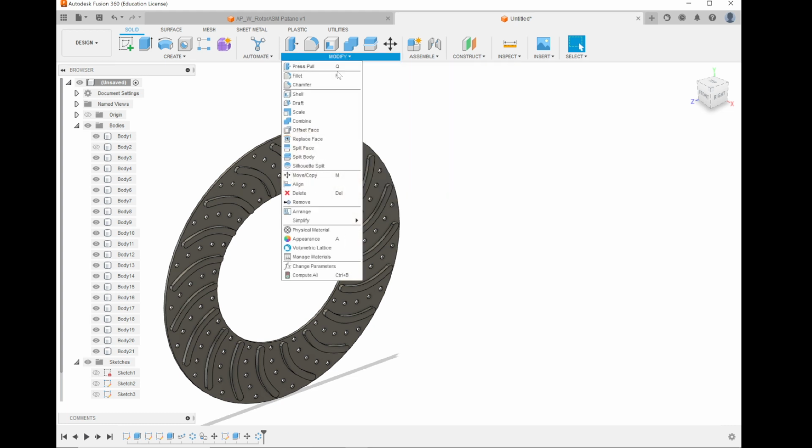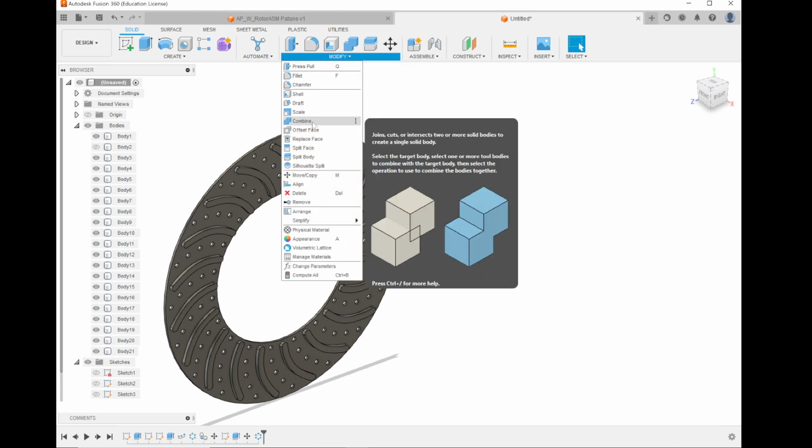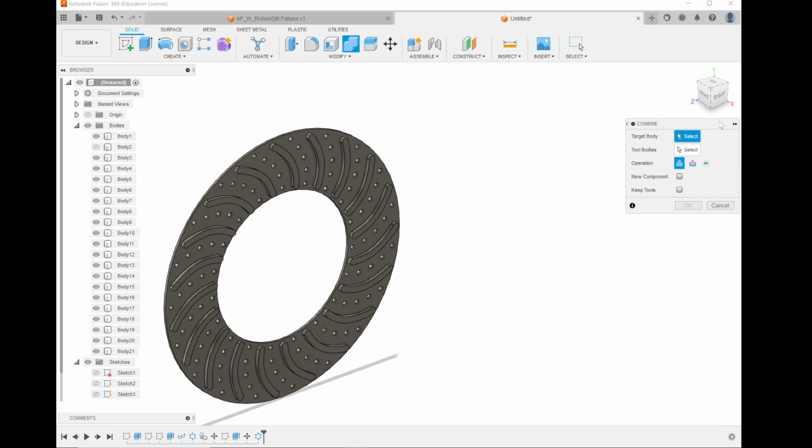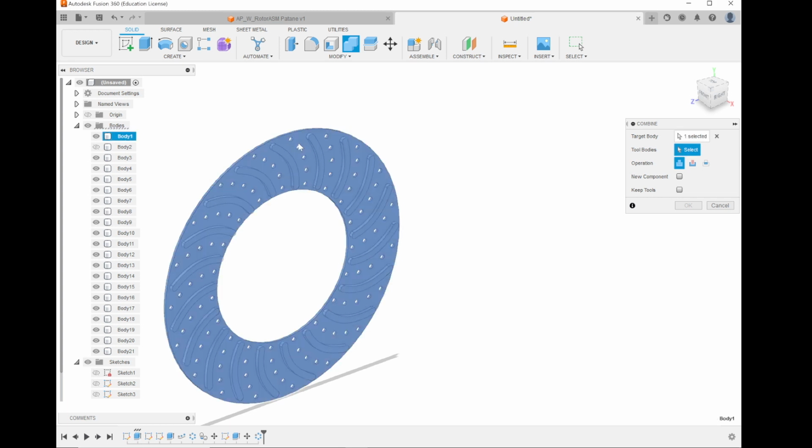If we go to modify and we go to combine, that's where we're going to join bodies together. They join as long as they are touching. And because we did one sketch on the other surface, they should be touching. So it should work. Combine. The target body, I think, is the main body, so we'll press body 1.